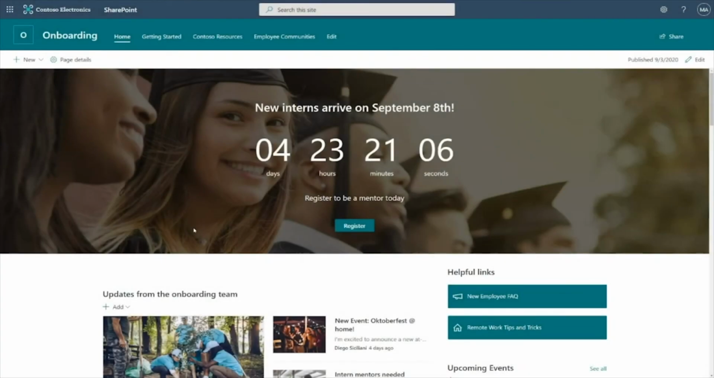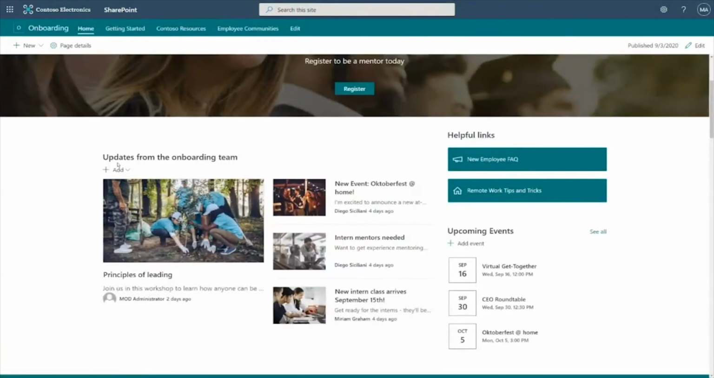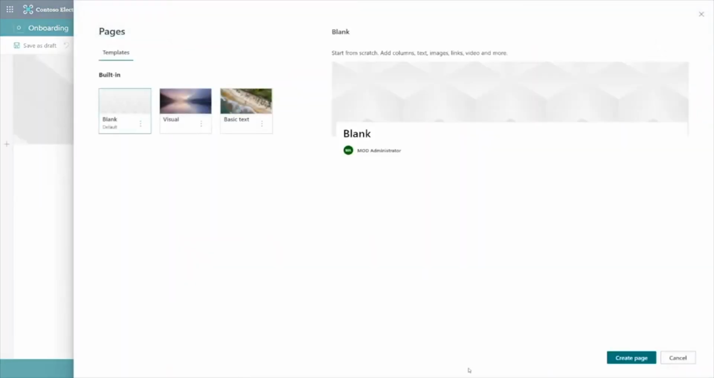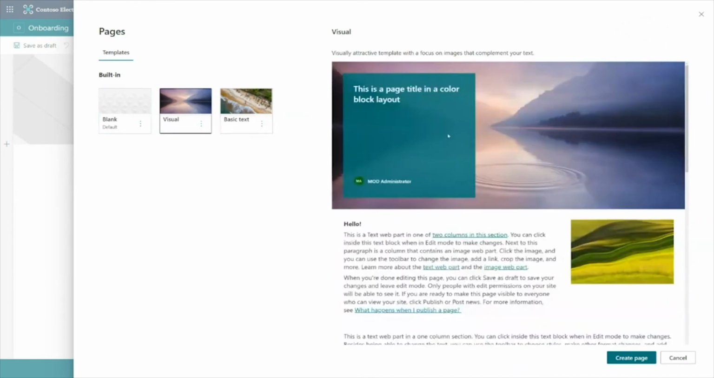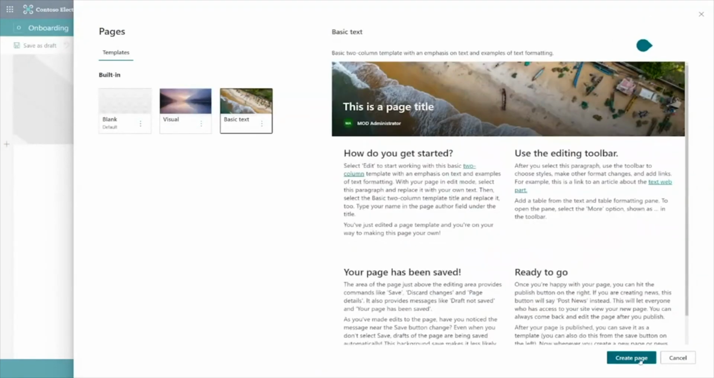Our site is almost ready. Next, I want to add news posts to the site so that our audience can see the latest updates from the team. To do that, I'll click the Add button in the news web part, and choose News Post. I'm then given the option to start from a blank page or to choose some templates included with SharePoint to help me get started. I can even see a preview of these templates before choosing one. I'll choose the basic text template and create page.